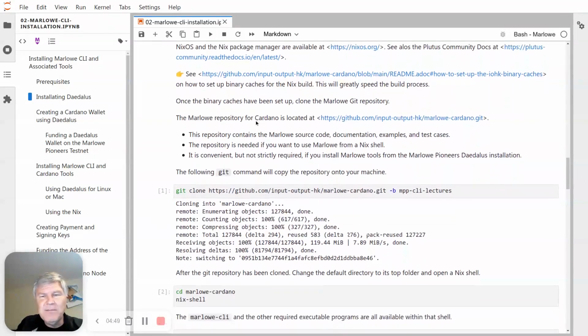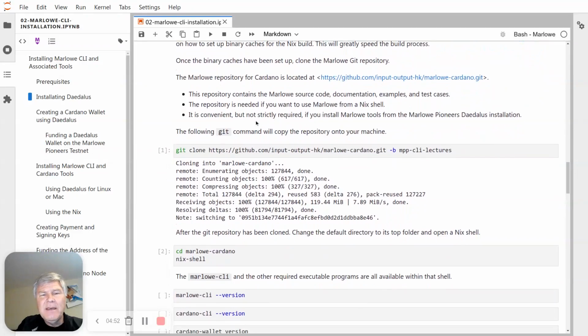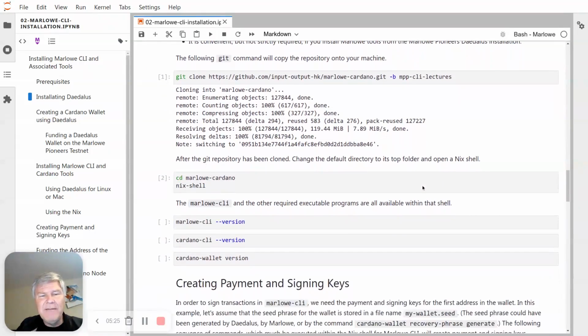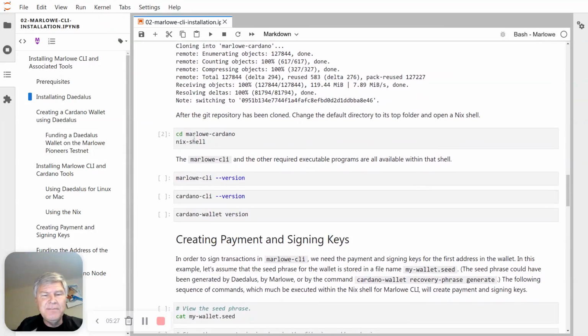But once you've got those kind of set up on Nix, you can clone the Marlowe Cardano repository. So here's the URL. You may have visited this already. It basically has all the Marlowe information, source code, scripts, documentation that relate to use of Marlowe on the Cardano blockchain. And the git command is just a basic git command where you just clone the git repository. It takes a little bit of time because there's some data there. And then once you have that, you go into a Nix shell.